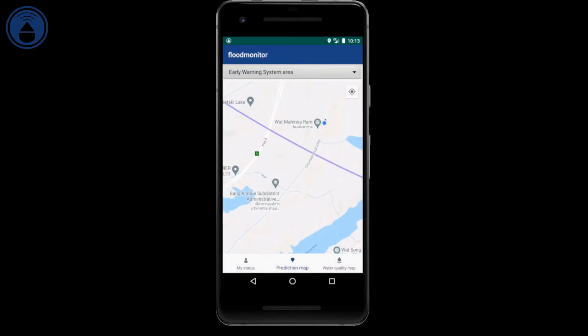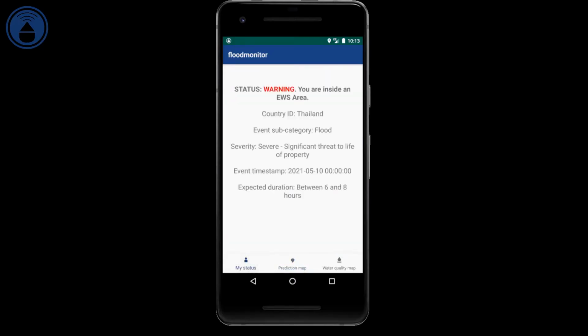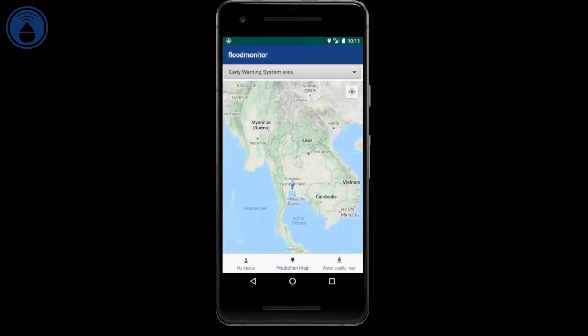Now let's go back to My Status to see what information it provides about the EWS area. As you can see, the most relevant information from the EWS message is provided here, such as the event severity and duration. Now let's go back to the prediction map to see the data gathered by our service that could guide the creation of this EWS area.